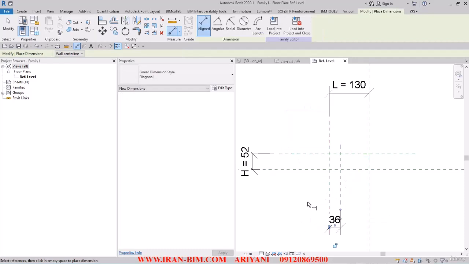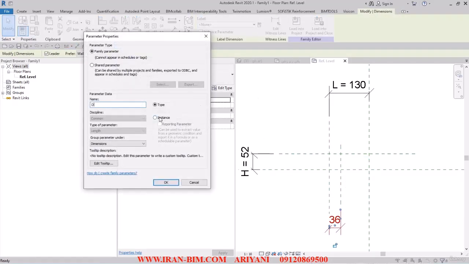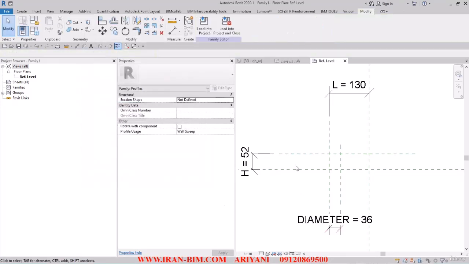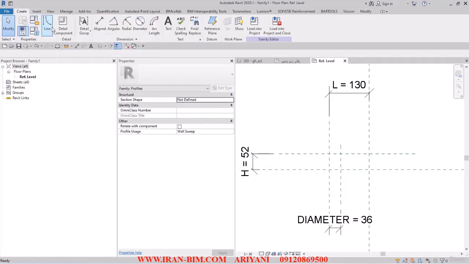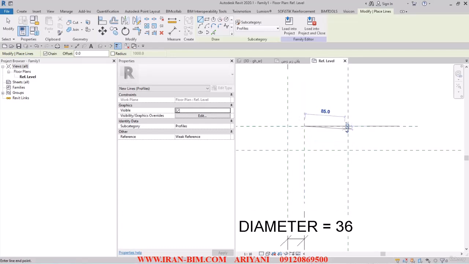Then I'll make this one. And then I'll name this parameter as diameter. Then OK. All right. Now I go to this section here in the lines. I'll select this line. And I'll connect this one to this point here. And then to this one. And then I'll close this opening using this arc. Tangent here and then we have the diameter. There we go.